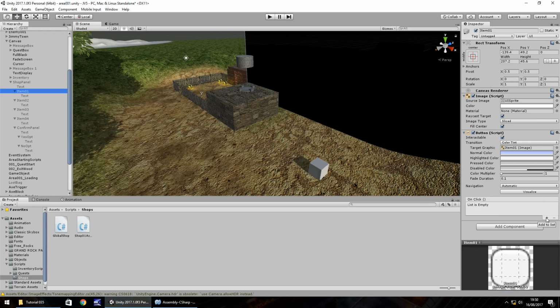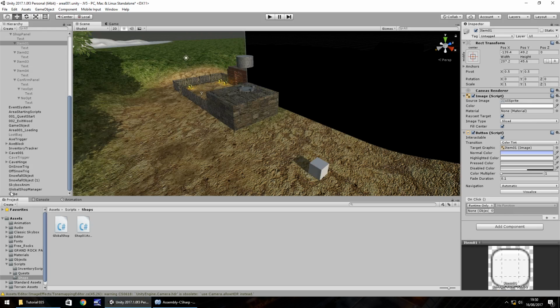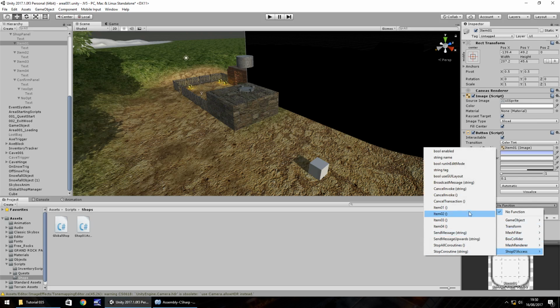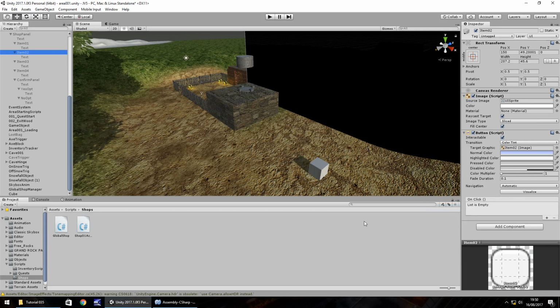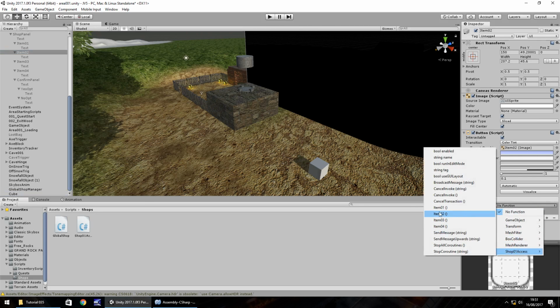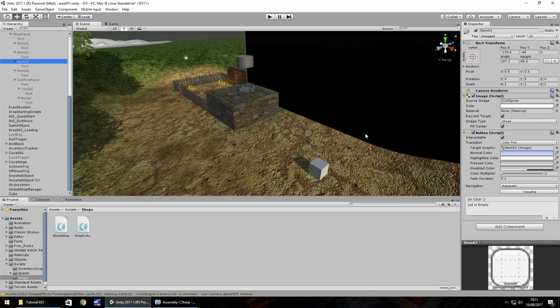So what we need to do is click on plus and drag and drop the cube into there. Change no function to shop 01 access and call it item 1. Same applies with item 2. So drag the cube into there. No function, shop 01 access and 02. Same applies to number 3. Click on the plus. Cube in there, no function, shop 01, item 3.